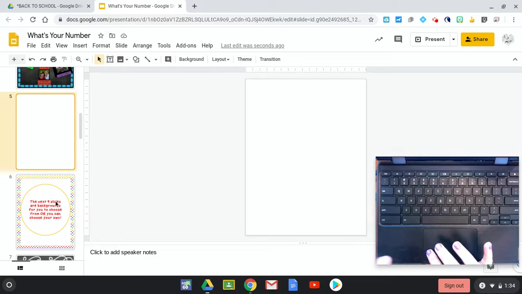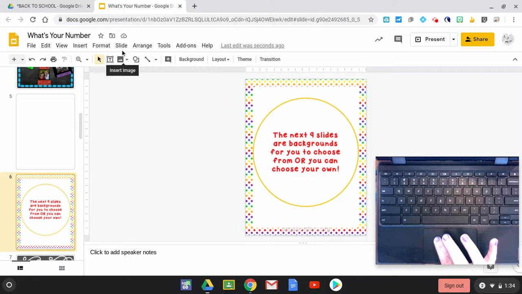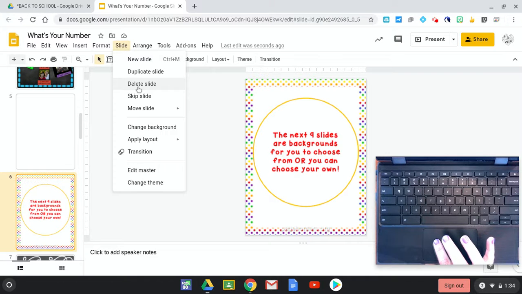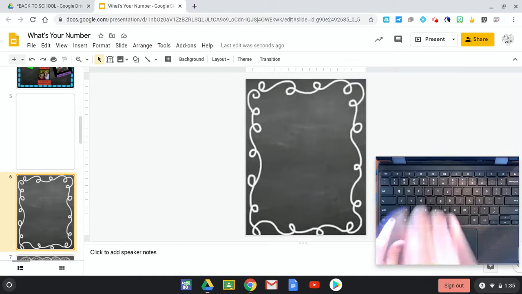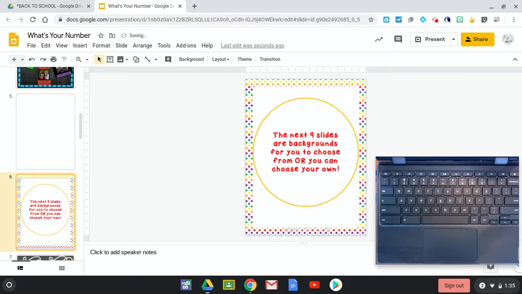But let's just say I made a mistake. Let's say I deleted this slide by mistake. This is a really very important tool. Oh no, I deleted that. And I do this from time to time. I can use this handy dandy Control Z, and that will undo any action that I've done.